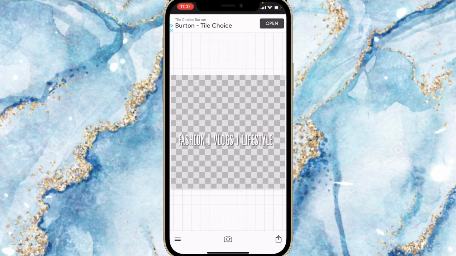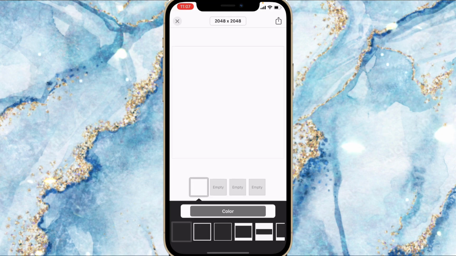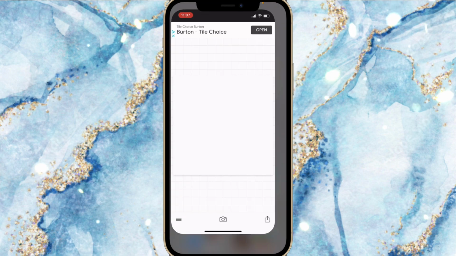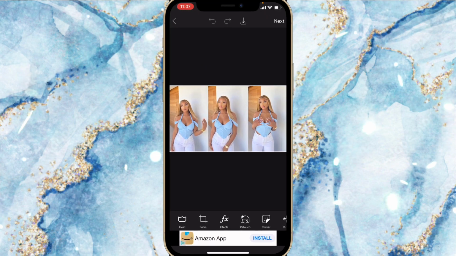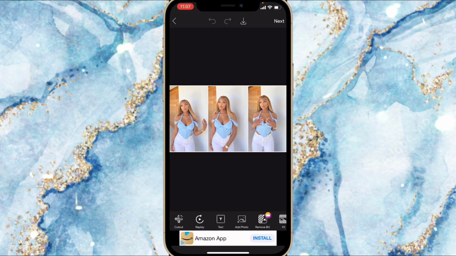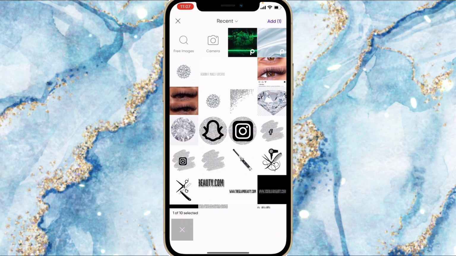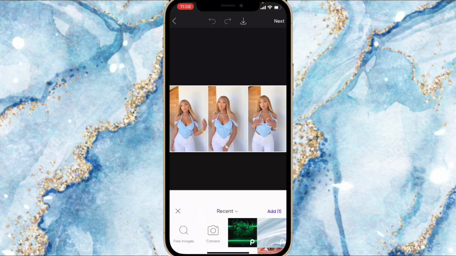You're gonna click on the camera, then plain images. You're gonna click on the white one, then you're gonna save this. Then once you finish saving this, you're gonna go back to PixArt. Then you're gonna scroll and you're gonna click on add photo. You're gonna add the white background that we just saved from Fonto.